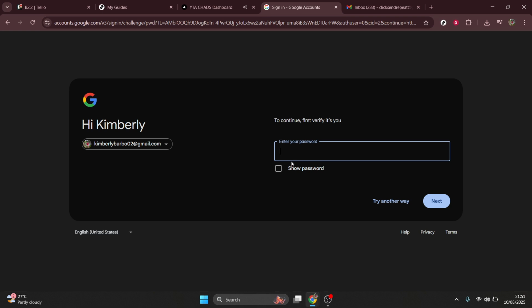Next, Google will prompt you with a message asking if you want to recover a deleted account. At this stage, you'll need to click on the option that says, "Yes, try to restore," or a similar option that is presented to you. This indicates to Google that you indeed want to proceed with recovering your account.